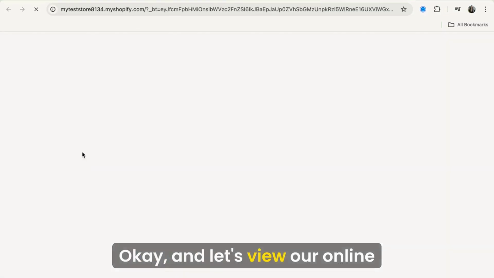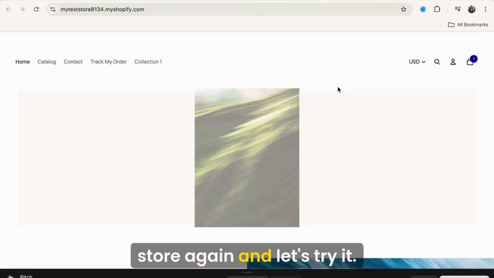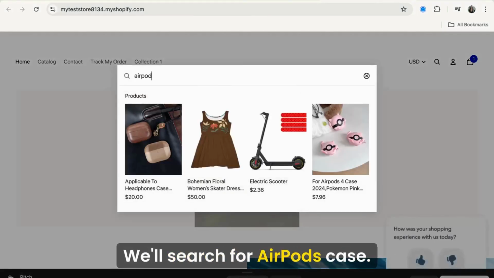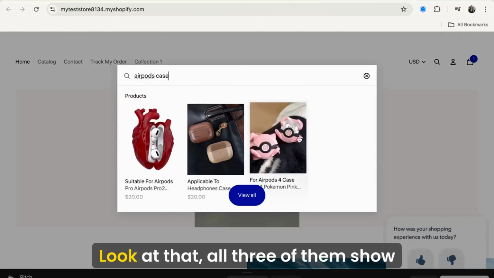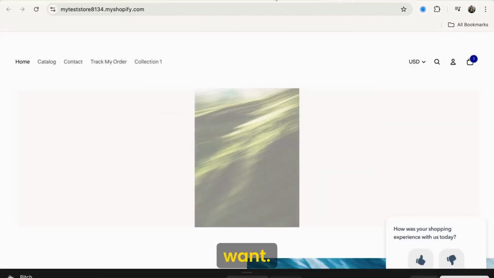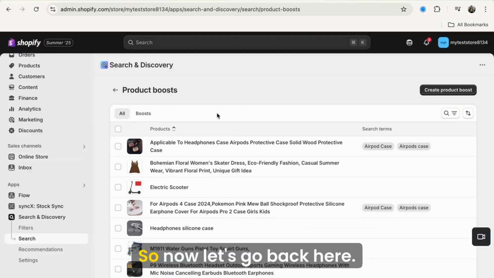Okay, and let's view our online store again. And let's try it. We'll search for AirPods case. Look at that. All 3 of them show up. Awesome. That's exactly what we want. So now let's go back here.